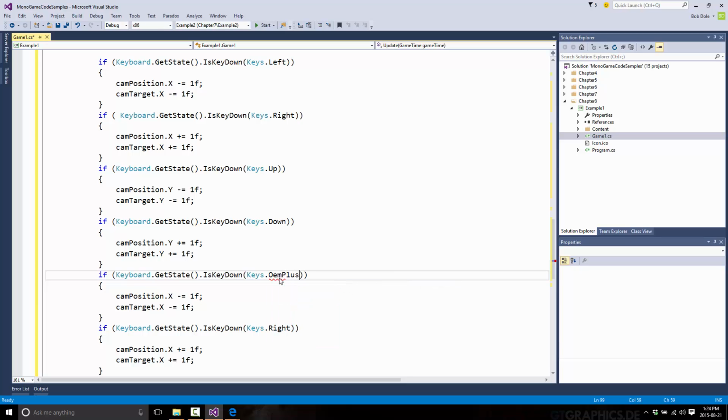I'm going to use the plus key to zoom in and the minus key to zoom out. And in this case, we are altering Z. And I think for plus, I want to increment. So we're going to zoom out on plus, unless that doesn't make any sense, but oh well. And then here we'll do a minus. And then, so that's zoom in, zoom out your camera.